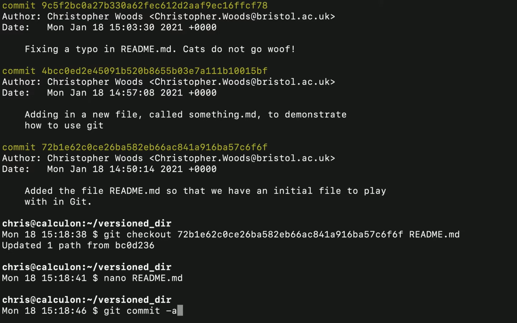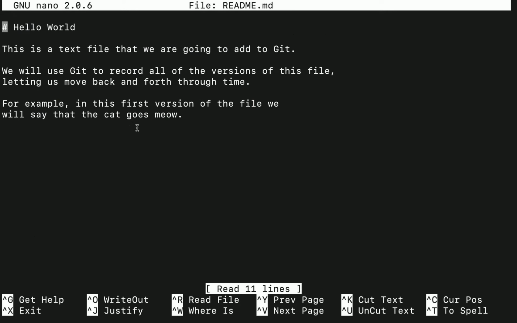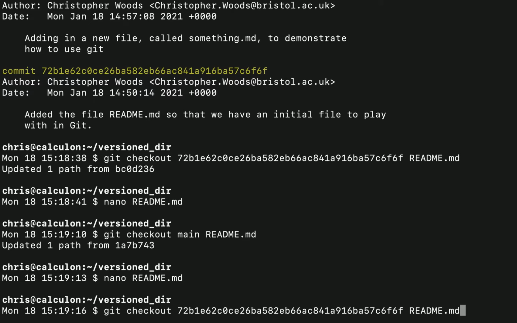But if I didn't want to save it, I can revert it back to the last saved version by doing git checkout main and then the name of the file. So we've reverted it back to cat goes meow. So git checkout version number file name will bring the version of the file from that version number from the past into the present, and I could save it using git commit -a. Or if I just want to look at it and then I want to revert back to the latest version, you would use git checkout main readme.md.